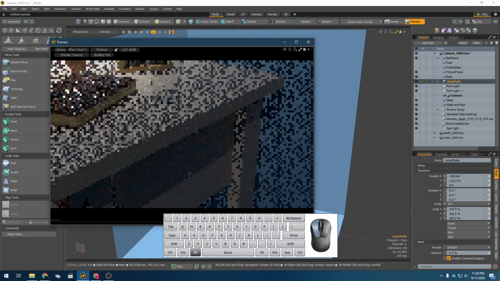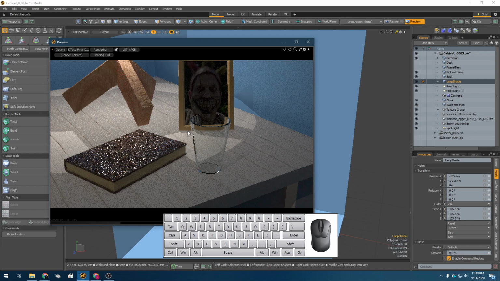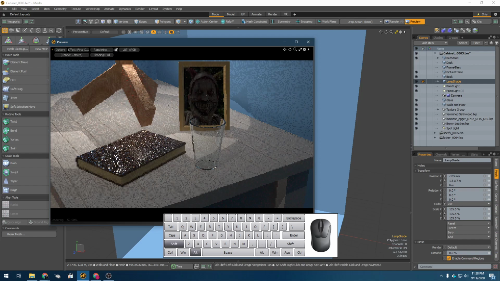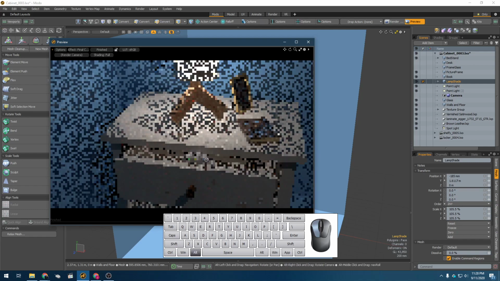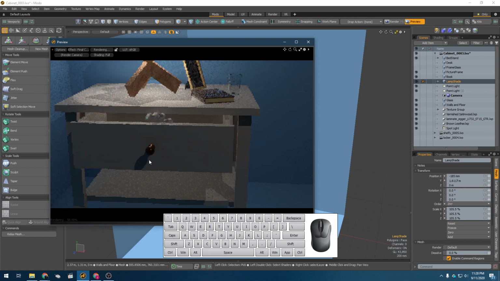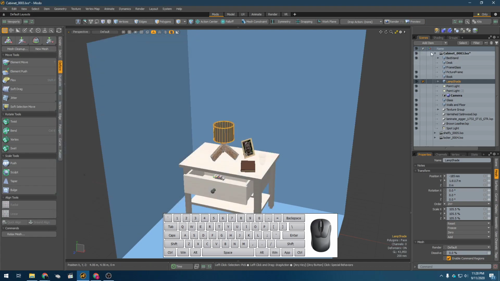You can see you want to try to come up with items that are going to have different materials specifically, like the glass, the wood, the paper, the cloth for the lamp, and the metal for the handle of the drawer, things like that. Let's look at some other examples here.